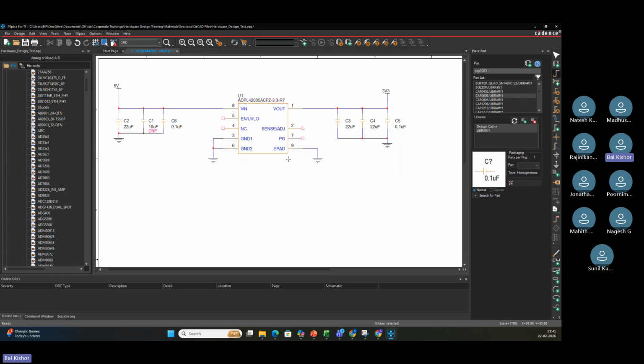The next thing is this adjustable pin will directly get connected to Vout because it is a fixed type. And the enable pin, I'm not going to use under voltage lockout right now, so I will connect it directly. And the NC pin is no connect. And I'm not going to use my power good pin, so I'll put that also as no connect.